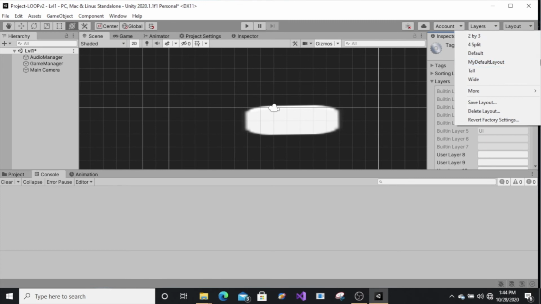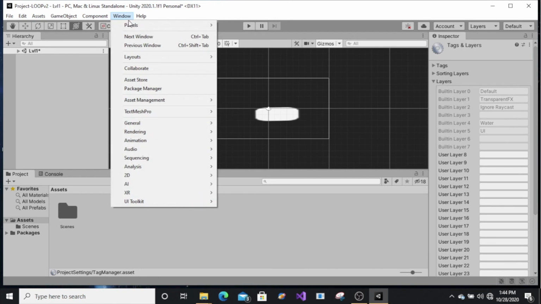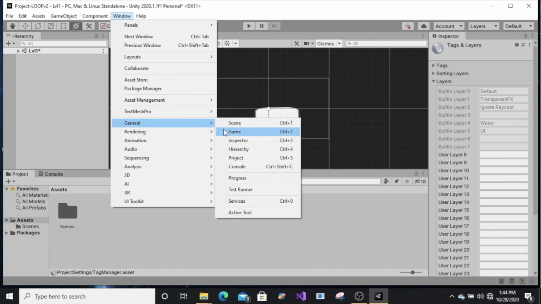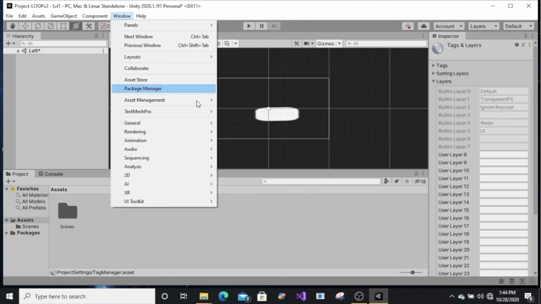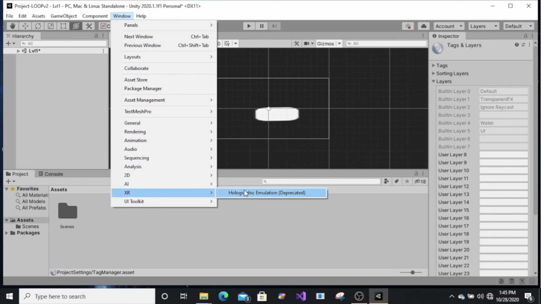You won't see this because this is what I've saved as the layout I like. What you will see as soon as you load up Unity is this default layout. So these are the only tabs you'll see. If you want to add tabs, you can go into Window and then any of these tabs. So say you accidentally got rid of the Project tab, you can go into General, Project. If you want the Animation tab, you can go Animation, and so on.